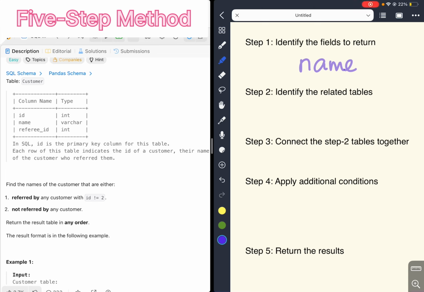Step 2. Identify the related tables. In this question, we have only one table, that is customer. Step 3. We are going to connect the tables together. We only have one table, customer, so we skip this step.